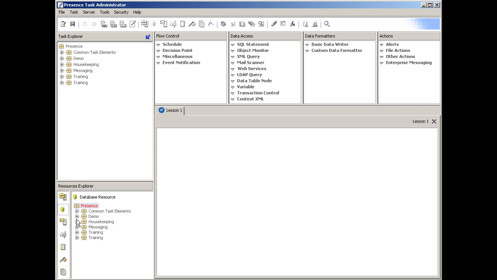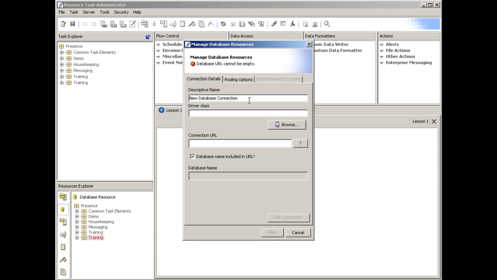To create a new database resource, you select the database icon in the Resources Explorer, which is here, and then right-click in the category where you wish the database resource to reside. In this case, I want to create the database within the Training category, so I right-click here. Create New Database Resource. You are then presented with the Manage Database Resources screen. In this screen, you can specify a name for the database resource, a driver class, and a connection URL. These values will differ from one database to another.